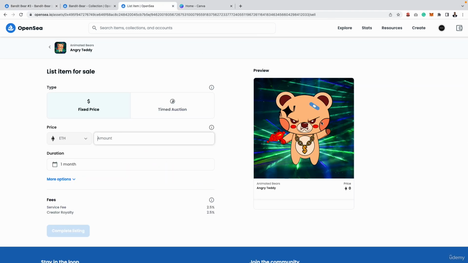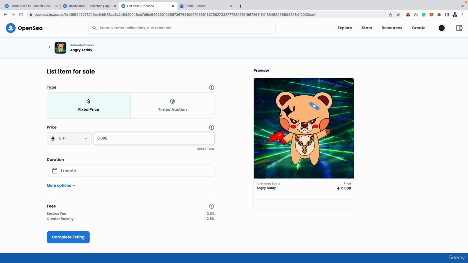Now, I believe my bear is literally at least 3 times better than that bear. So I'm going to go for a higher price. I think I'm going to go for 0.008, which at the time of recording this video, you can see is just under $20. I think that is a fair price for what we have created. And remember, this didn't really take us that long whatsoever. We could, if we want, go for a higher price, 0.09 for example, go for $22. You can even go for any price you want.